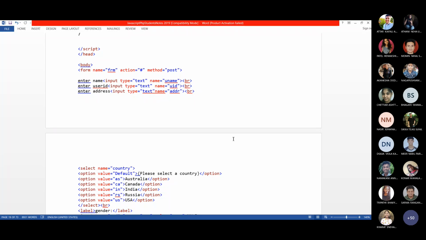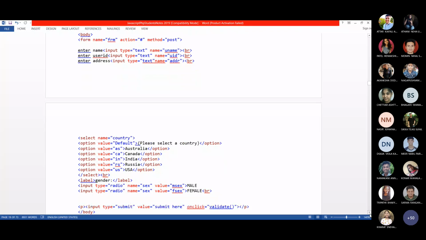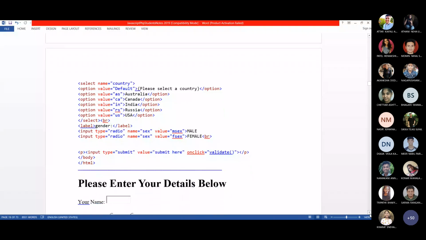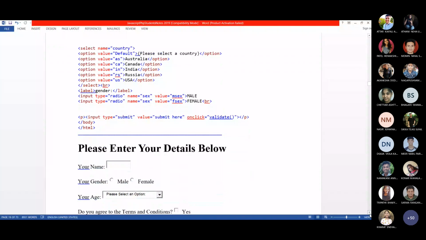So syntactically, if you want to fetch the data using JavaScript, you have to give the name attribute. Okay, that's why here we are giving the name attribute. This is clear?